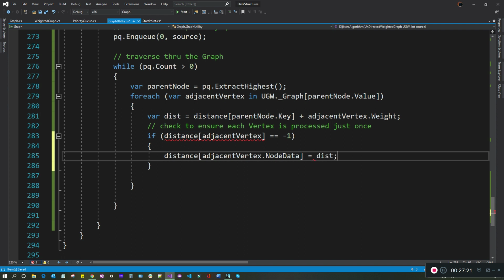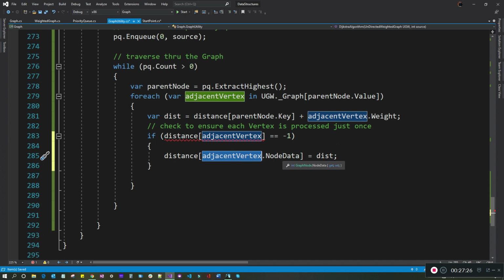So in the distance array I have updated the adjacent vertex and I have fetched its index. And at its index I have updated the newly calculated distance.